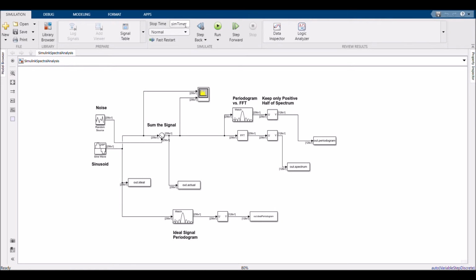One thing that I forgot to mention is that we can set our stop time up here with this sim time that we defined in the MATLAB workspace, and we computed that based on the number of frames that we wanted multiplied by the number of samples per frame divided by our sampling frequency.